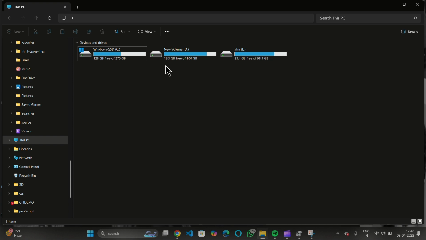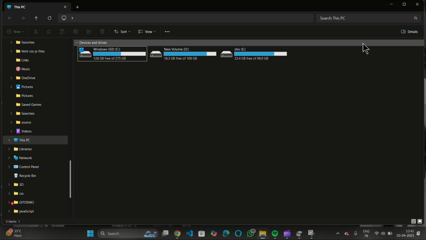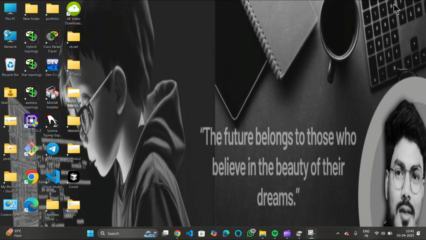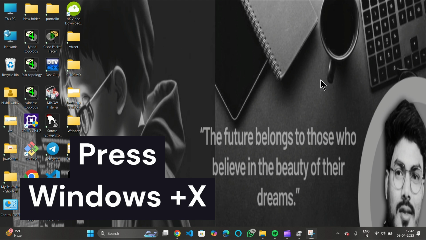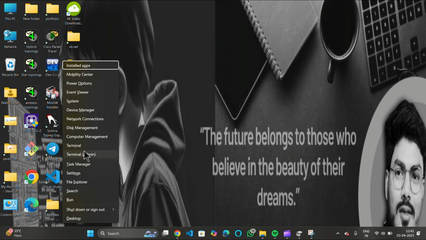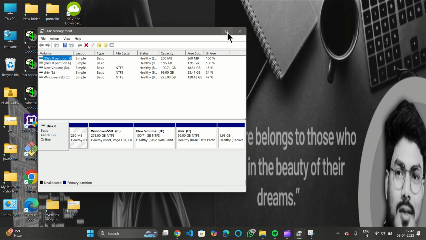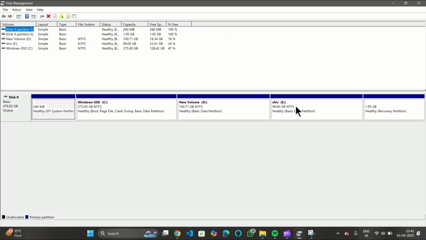So let's start. In my system, partitions D and E have already been created, and now I will create a new partition named K. So press Windows X and select Disk Management, or we can type Disk Management in the Windows search bar and open it.